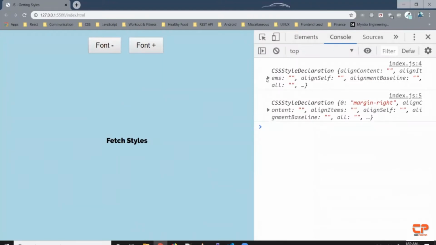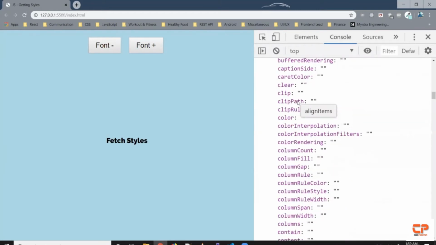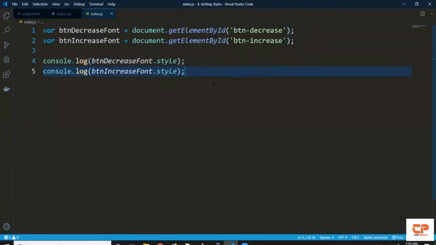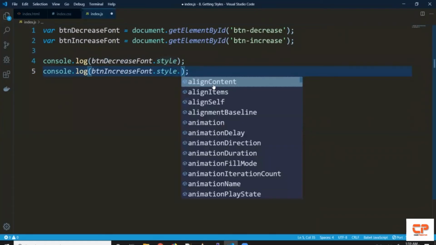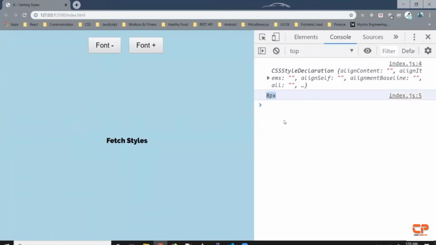Let's check the console. We've got two style objects printed. The first one is for the first button. Coming down here, margin right, top, it's all empty because we haven't given any inline style. So only the inline styles, or only the styles that we've added through JavaScript, are visible over here. Now, if we want to access that margin right, we could simply do marginRight with a capital R. Remember, the hyphens are removed and everything gets converted to camel case. As you can see, we've got 8 pixels printed.